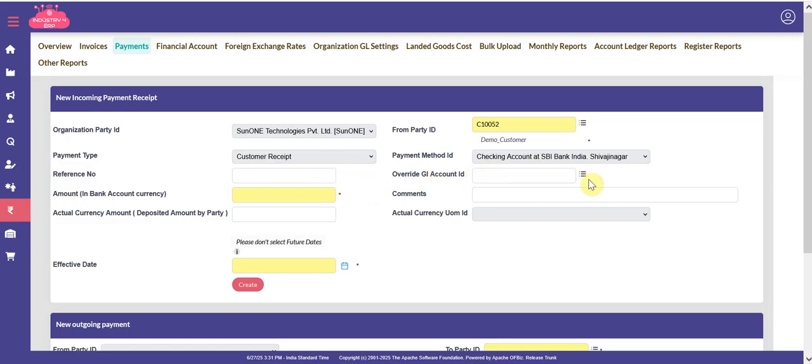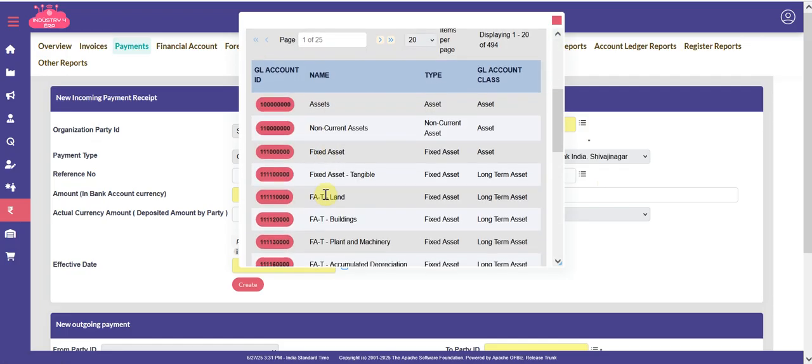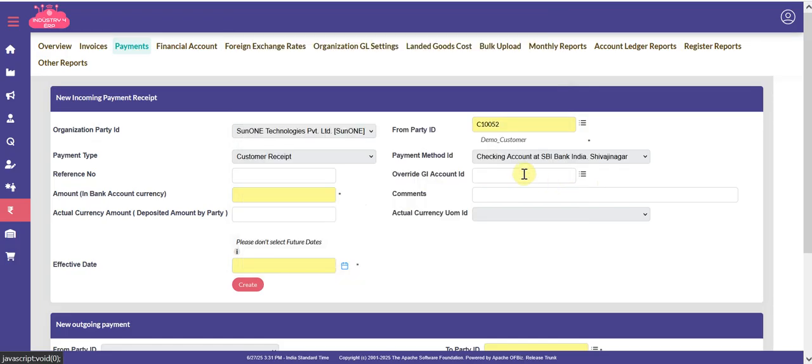Then override GL account ID. If you want to enter the override GL account ID, then you can find it with the lookup also. And if you want to add it manually, then you can enter it. Then amount, then add the comment for incoming payment.